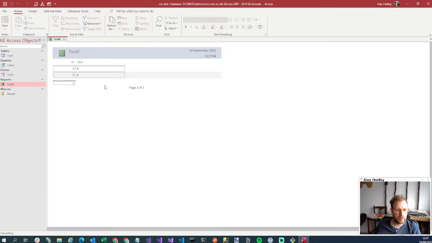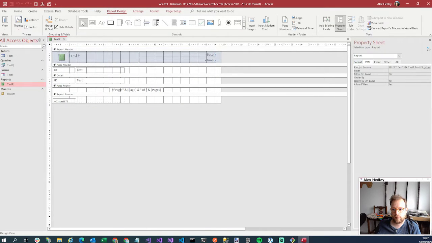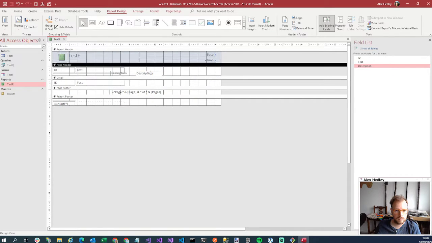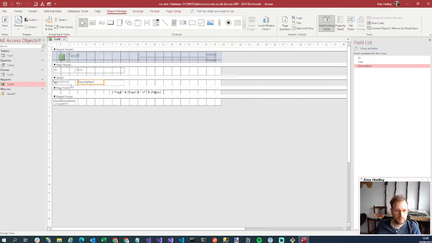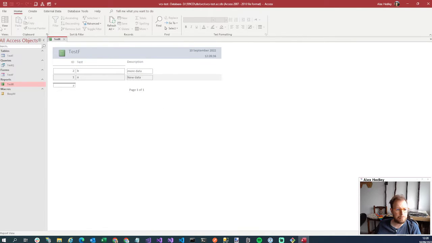And we'll do the same for the report. Again, that report's set to a query, and we can pull on the description as well. So I'm not going to line it all up and make it look better, we just want it as an example. So we've updated the database.